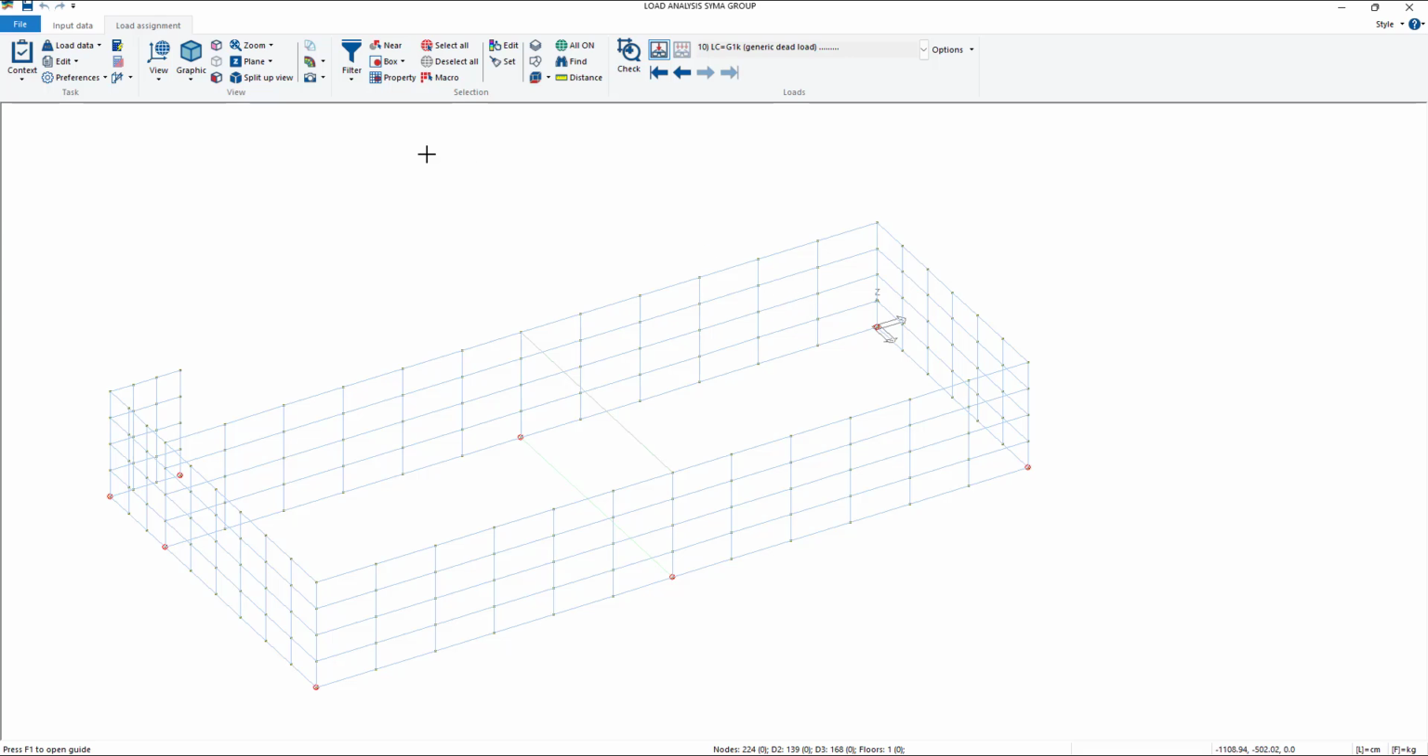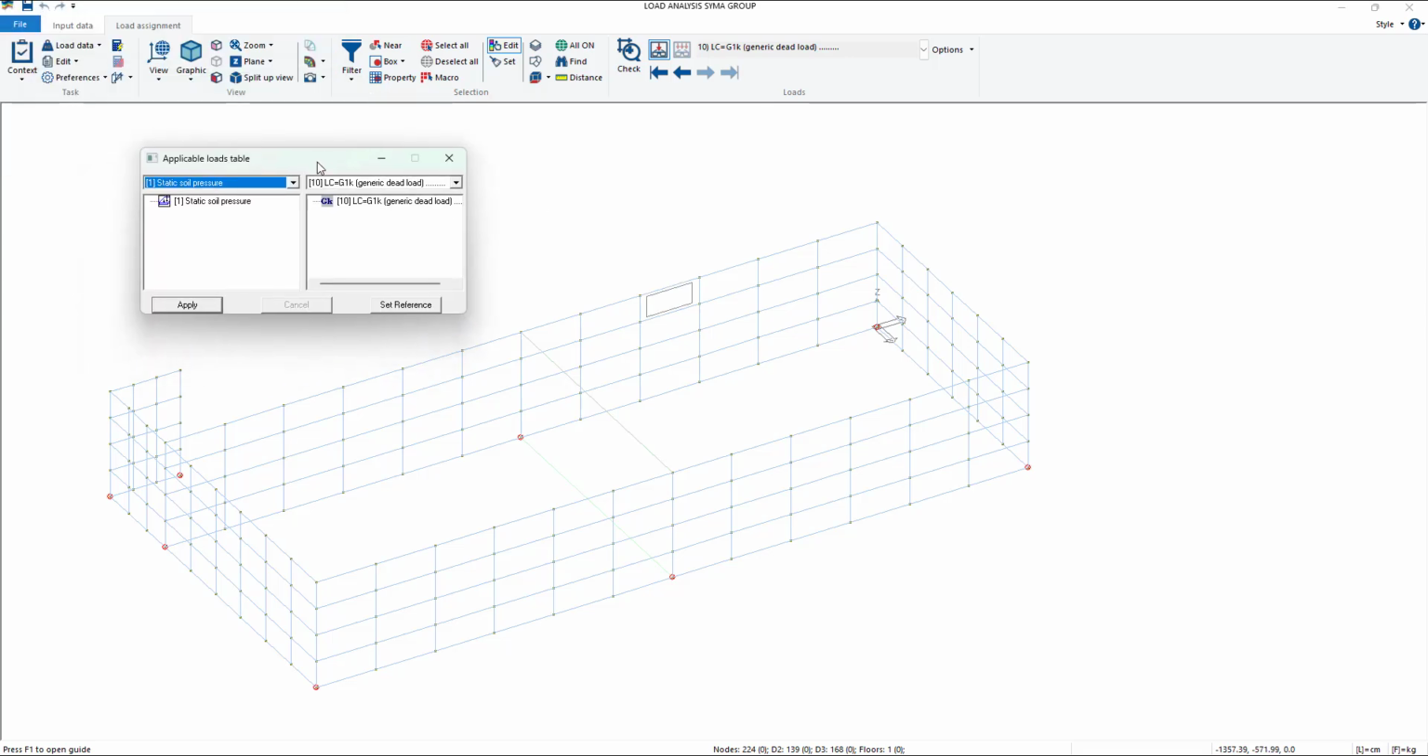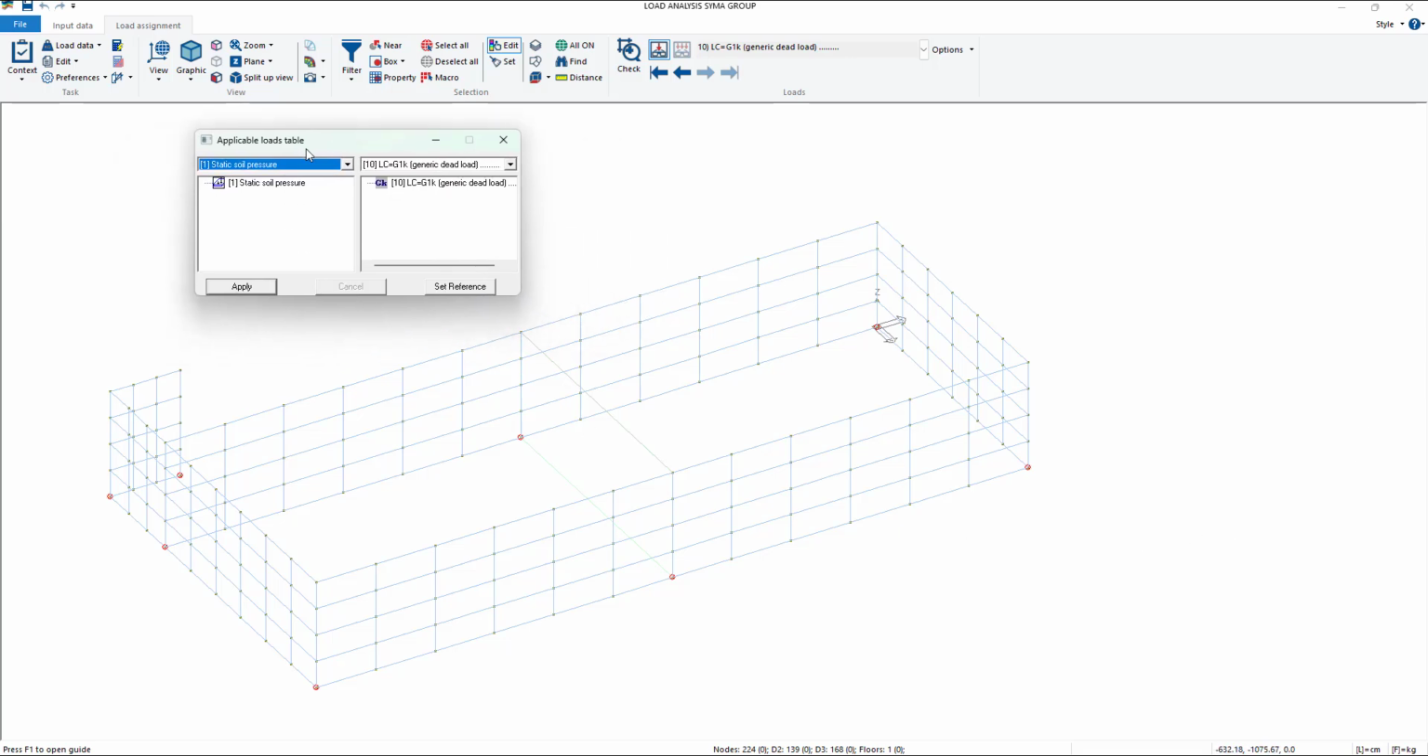Then we define the load case and we have to insert the generic load in the specific load case. To do that, we use the edit command and we click on an element. I remind you that in the load assignment context, when you use the edit command, instead of having the property panel on the right, you are going to have this window in which on the left you have the generic load that you defined before, and on the right the load cases in which you have to insert this generic load.